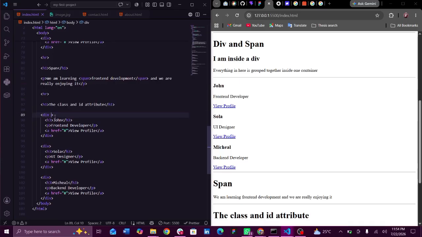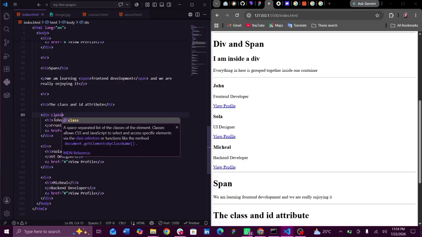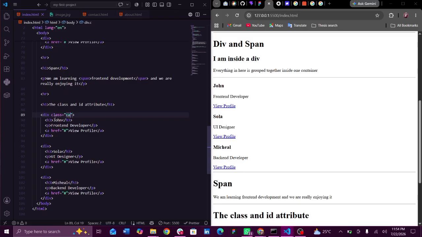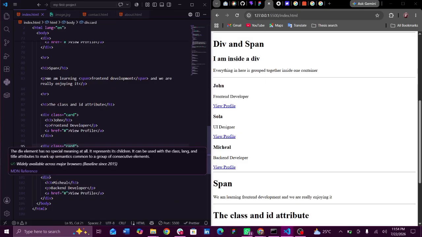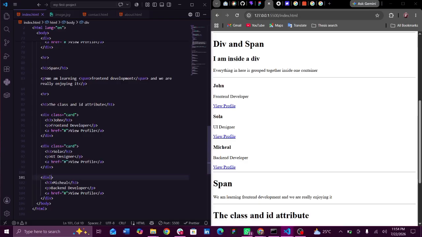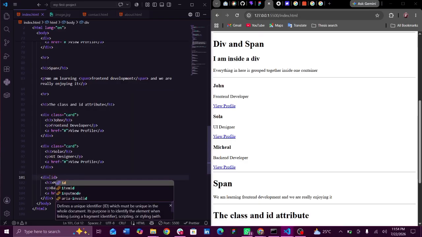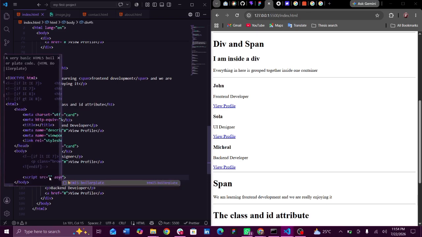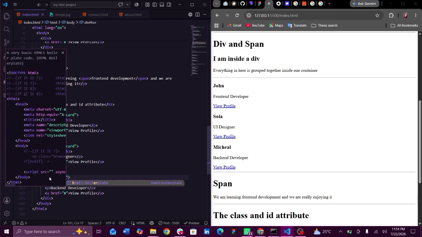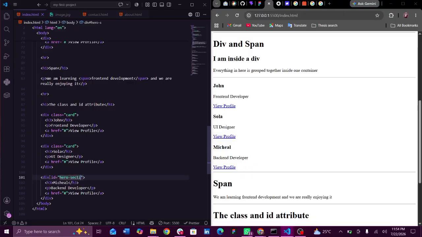Now in the opening div, I'm just going to create a class here and call it card. And I can as well come here and create another class and call it the same name, card. But this other div, I can decide to give it just an ID and say maybe hero section. So here we all know that a hero section cannot be two in a website. We just have one hero section, and we cannot have two heads.